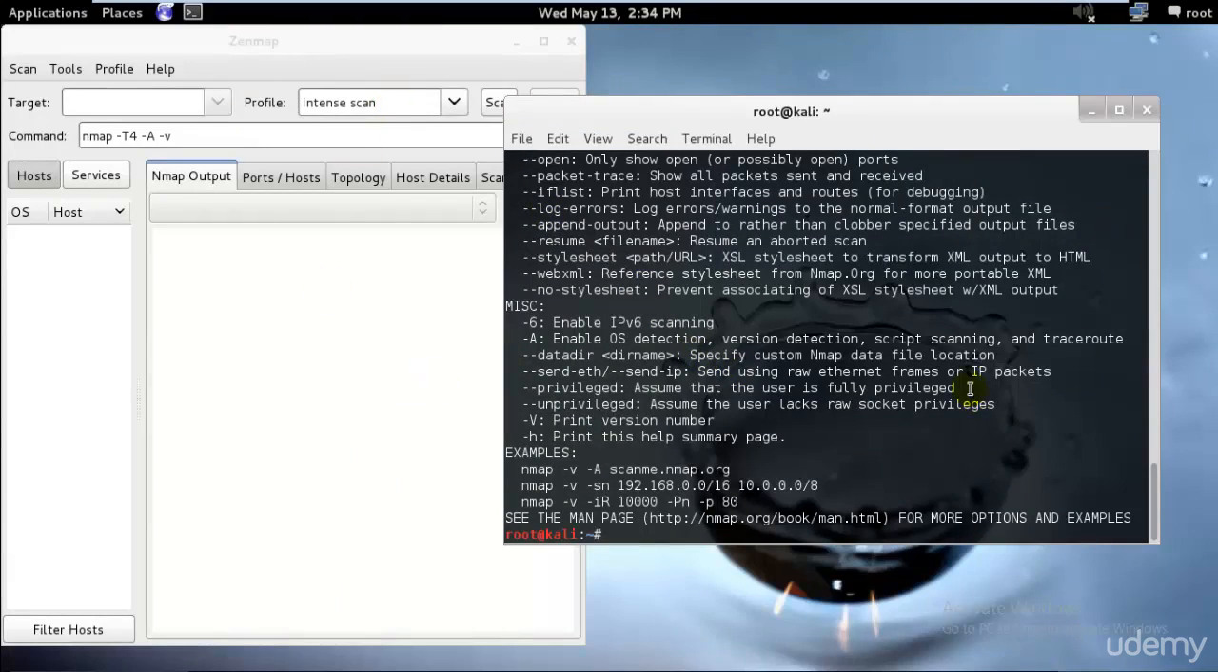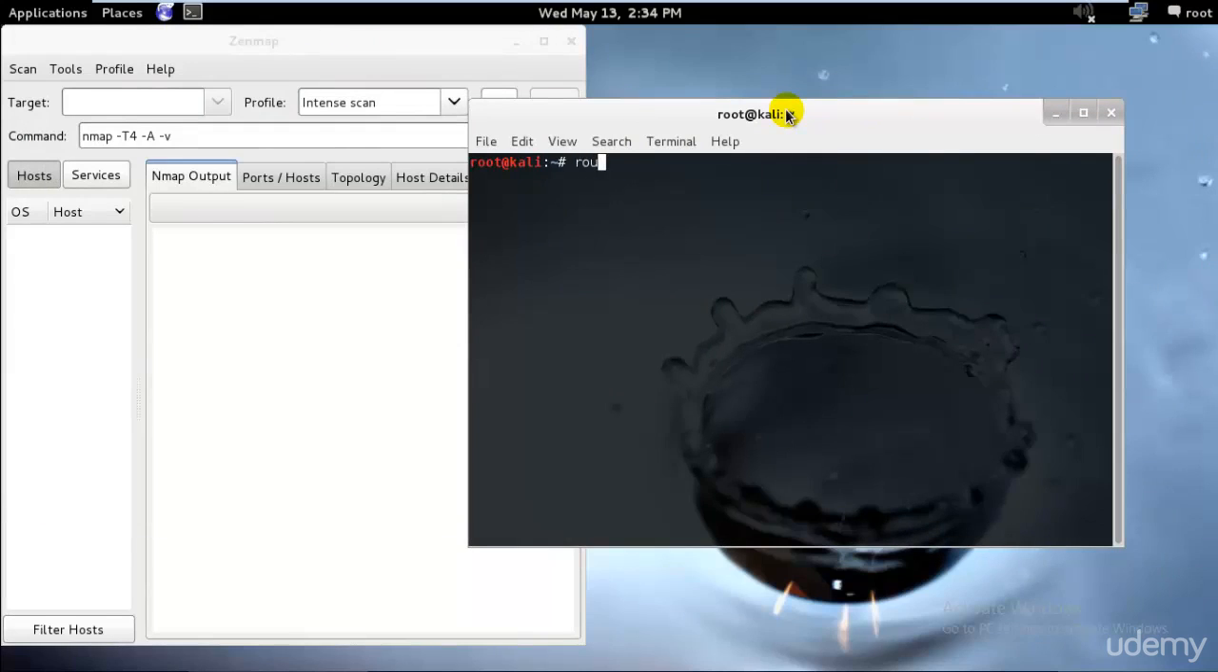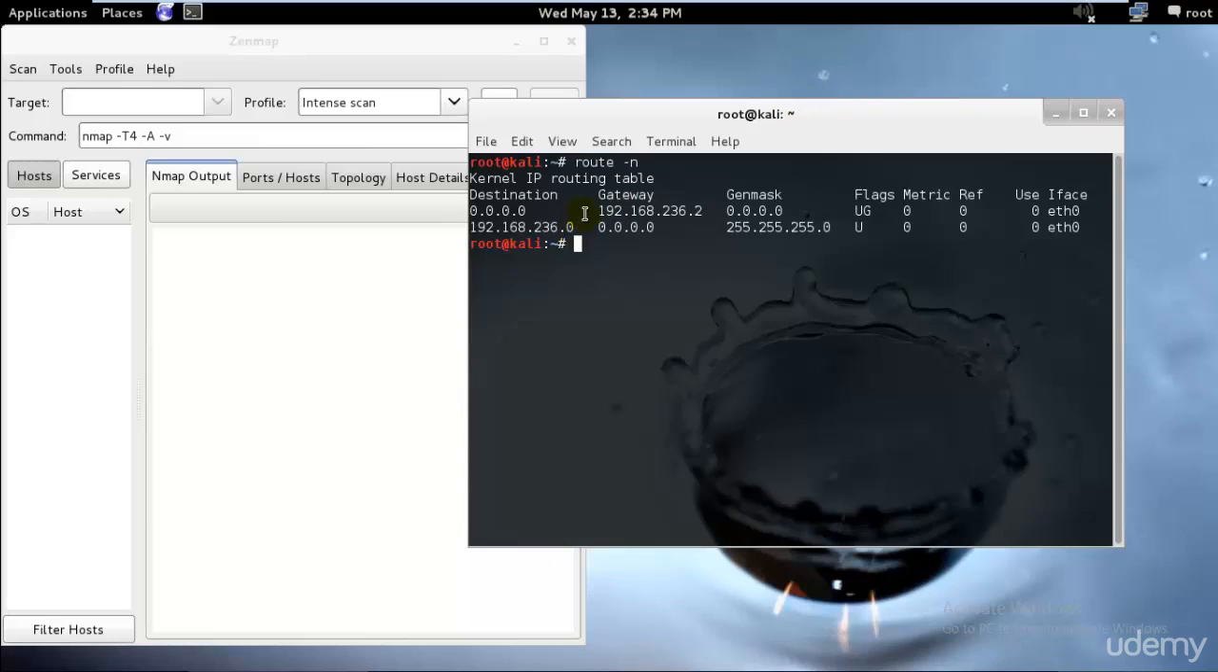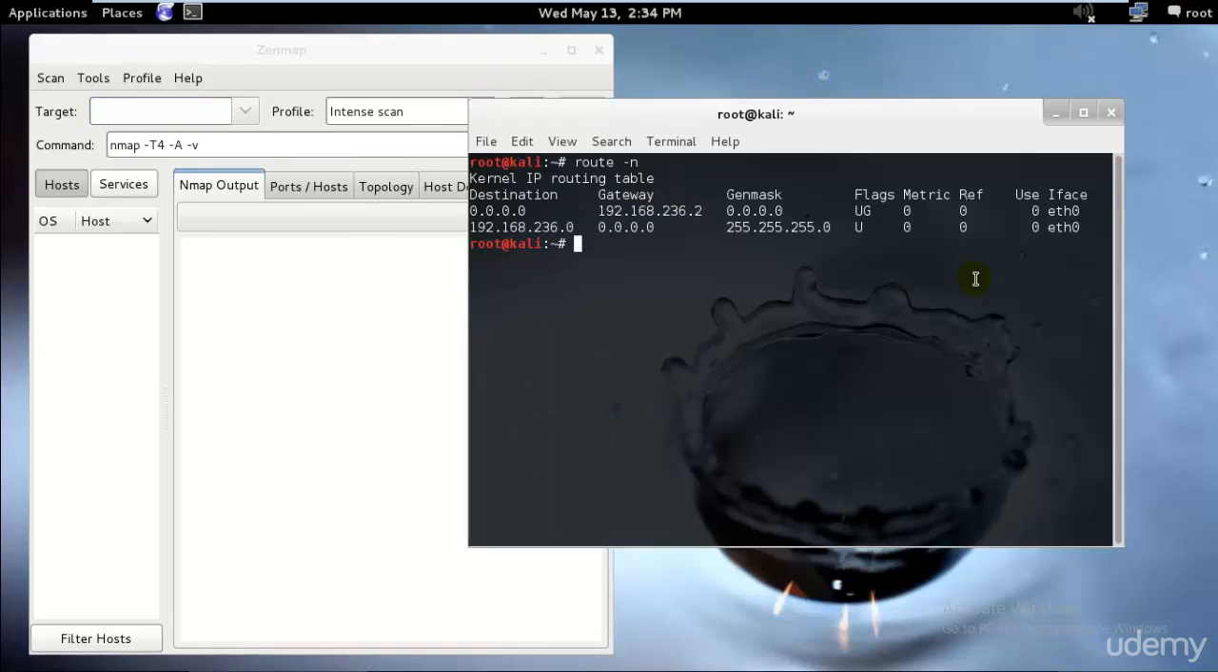First thing I would like to check is my gateway IP and which computers are there in this gateway. I'll open a new terminal and type route -n. So this is my gateway IP address, 192.168.236.2. That means we have the same for Kali Linux as well as my Windows 7. It is always the same. I just wanted to let you know.